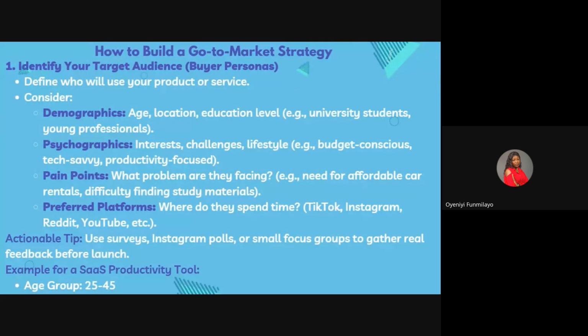And then another thing you need to consider when defining your target audience is a preferred platform. Let's say, for example, you want to sell online and not physically. You need to be able to know where your target audience are spending their time. Let's say you want to sell a product to a 19-year-old person. Where do you think you are going to see that person?